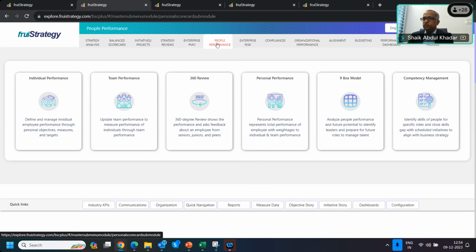This is where we lose the track. The people performance is basically individual performance, team performance, and 360-degree review. These three give you the overall approach to performance. Now, we added the 9-box model, where you have the potential of the individuals and also the performance we managed so far. So how to do that?